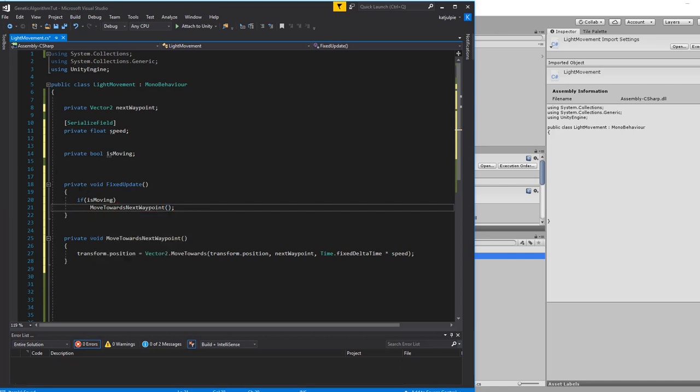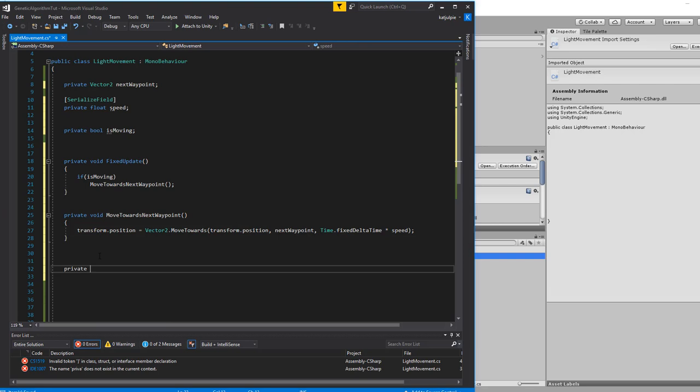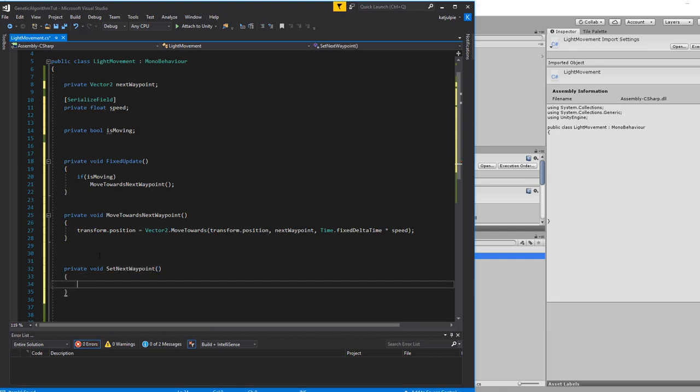Okay. Now we actually need to set our next waypoint. So in here we're going to make two functions actually. You might be wondering why we make a new function for every single line, but later on we're going to extend those functions, and it's just a good practice to keep those separated right away. So one is going to be called set next waypoint. There we're going to set our next waypoint.